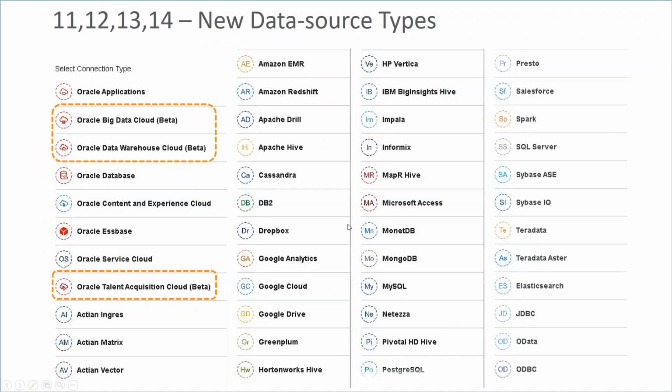As we expect, every release of data visualization, there are new data source types that come out. You can see the ones that came in Oracle Big Data Cloud and Oracle Data Warehouse Cloud. It's interesting. That was announced as Autonomous Data Warehouse Cloud. We'll see if that gets renamed. That'll be interesting to see.